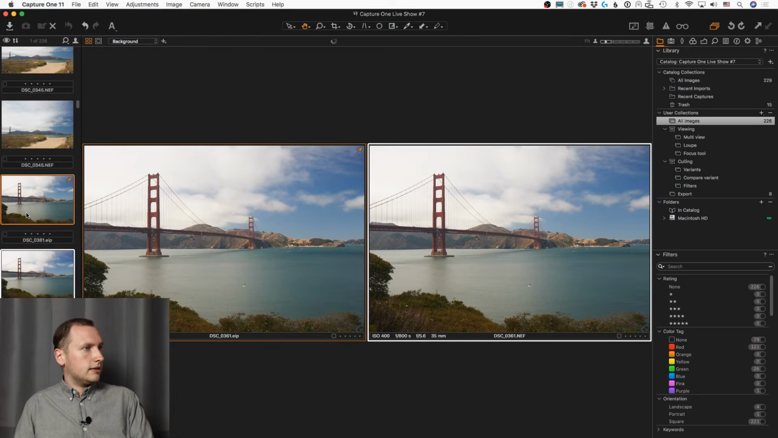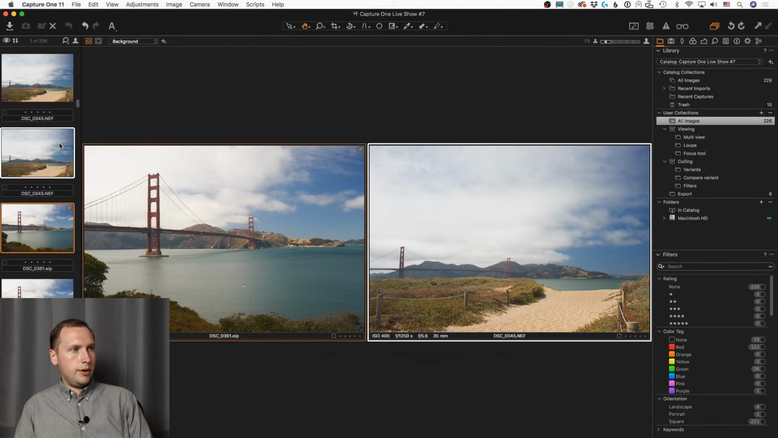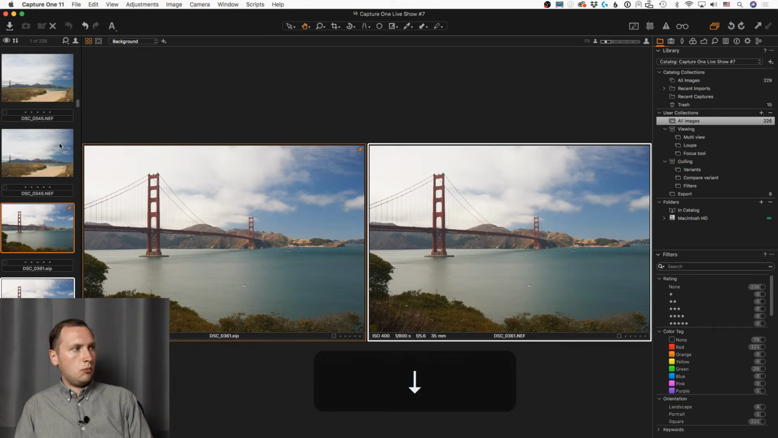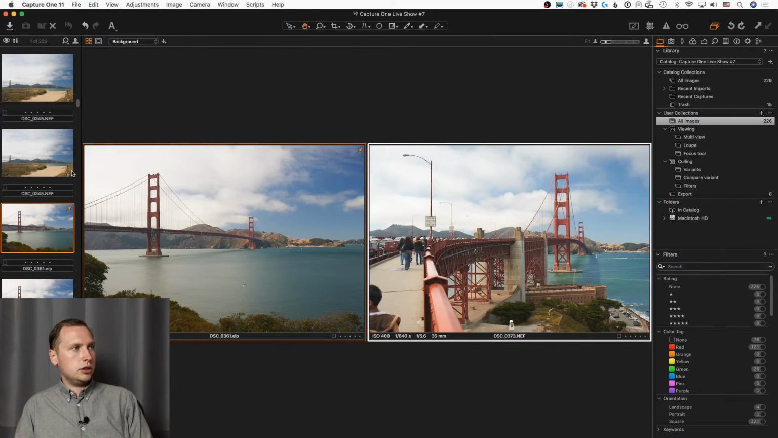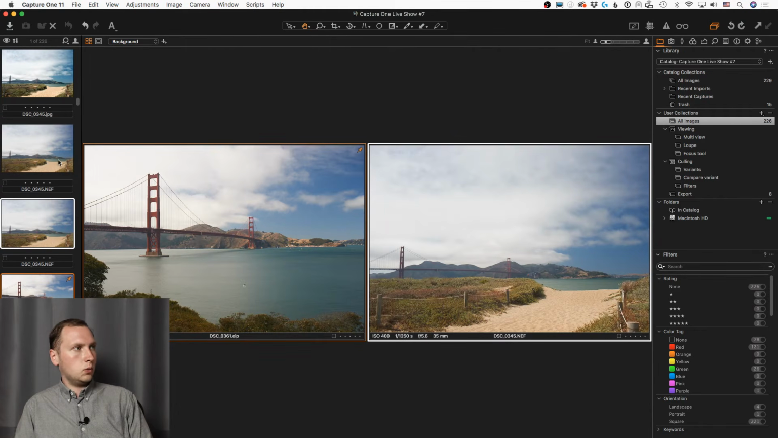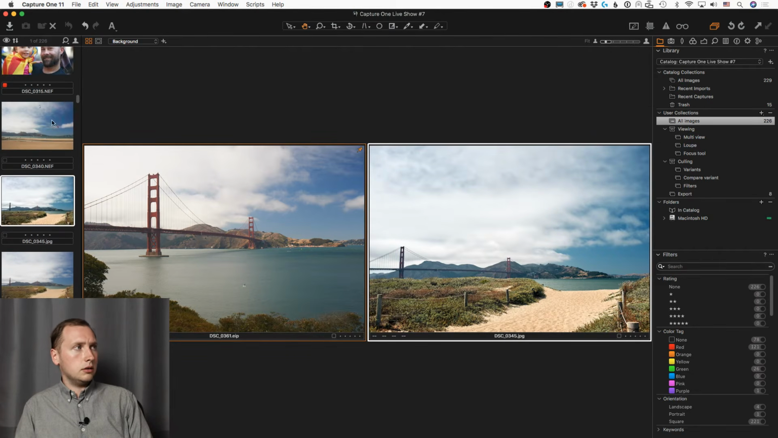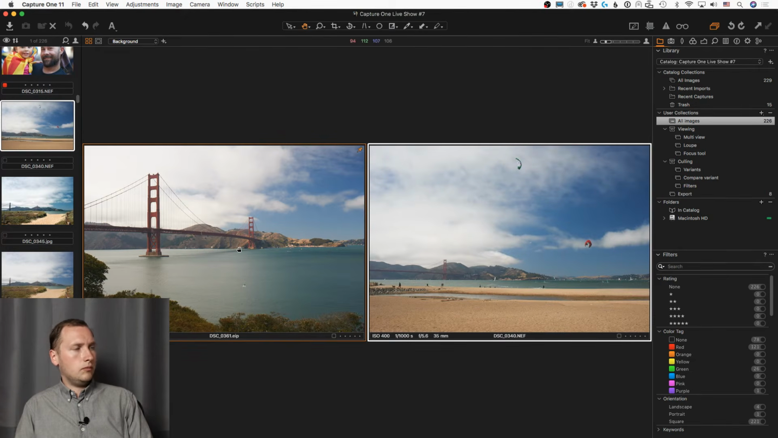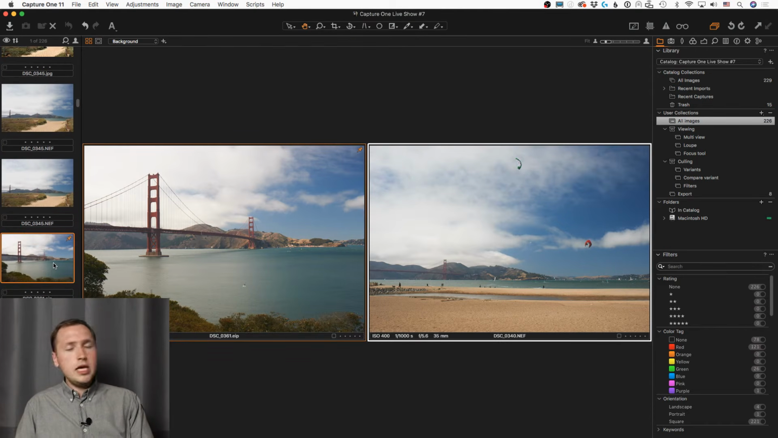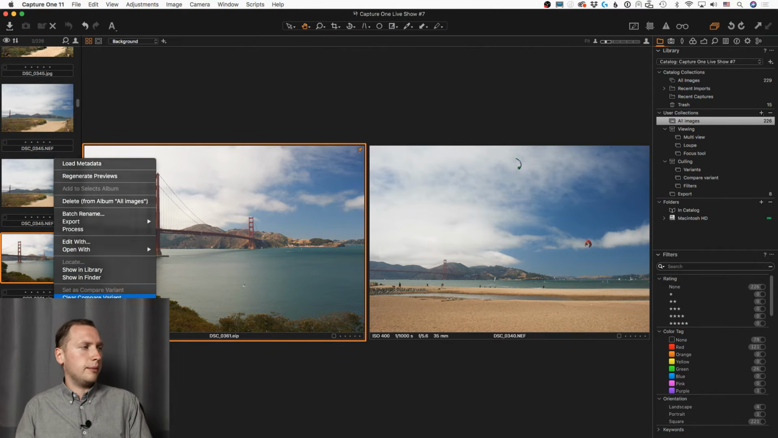Let's set as compare variant, and now I can compare some of the similar images with the chosen one. I think it's pretty good. Yeah, that's the best option. If you wish to clear this selection, just right-click, clear compare variant.